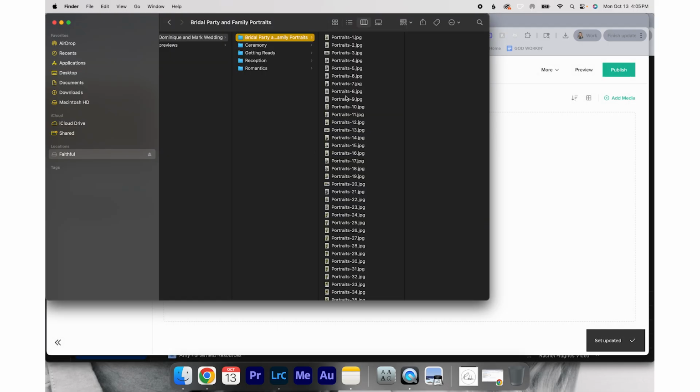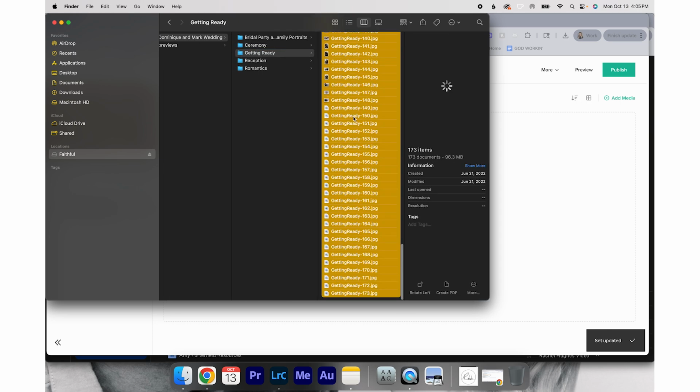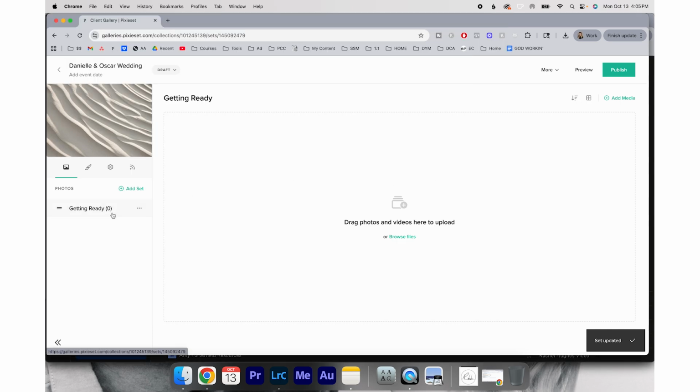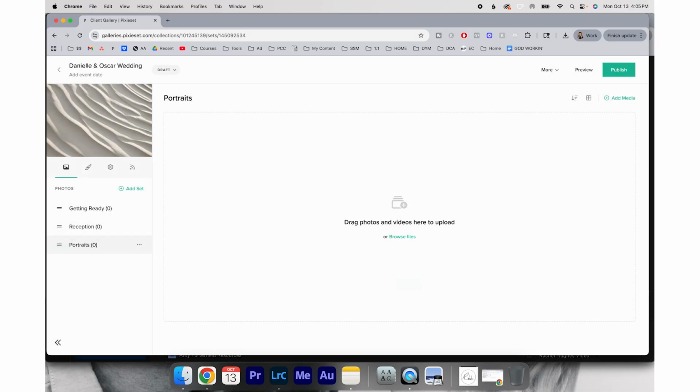Save. And then you would upload all of those. Boom, boom, drag into there. Add another set. Reception. Boom. Add another set. Portraits. Boom. And that way, when your client looks at the album, they will see the photos nicely organized into the various mini events of that day.